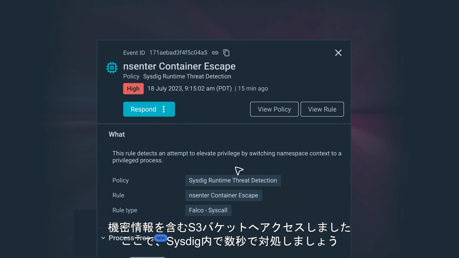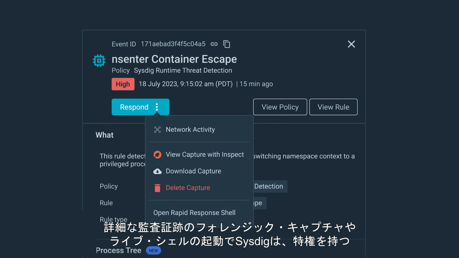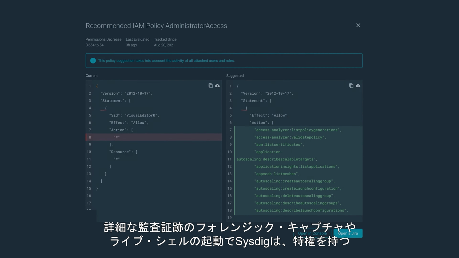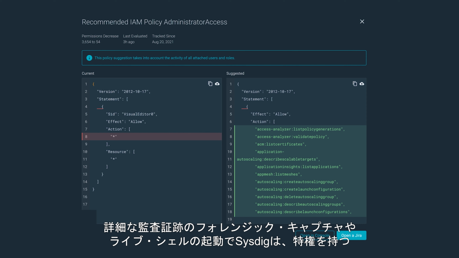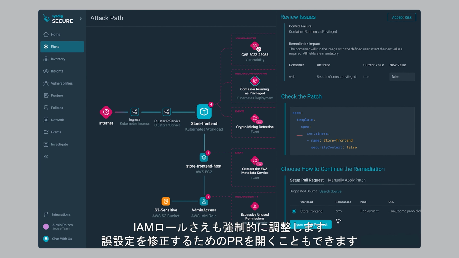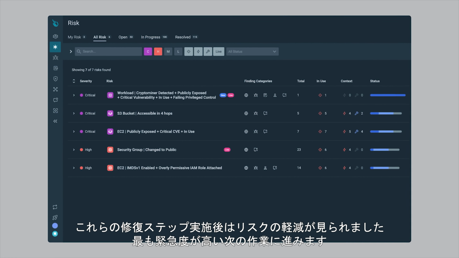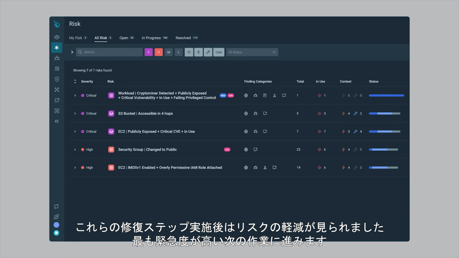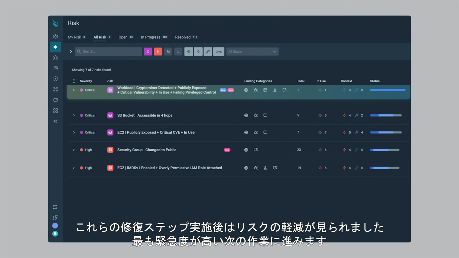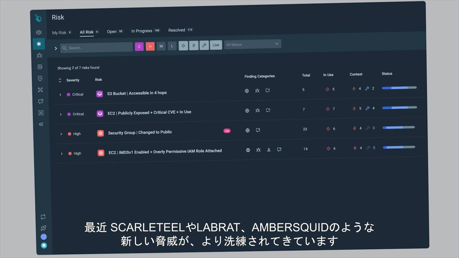Now, let's respond in seconds within Sysdig, with a detailed audit trail, forensic captures, or starting a live shell. Sysdig even tunes your overprivileged IAM roles to enforce least privilege and allows you to open a PR to fix misconfigurations. After we implement these remediation steps, will we see our risk reduced? Yeah, task complete. Now we can focus on the next most critical.